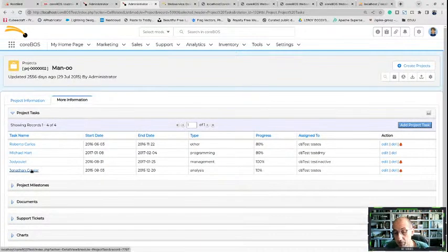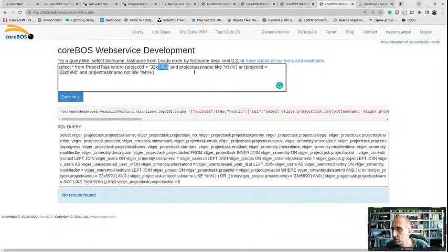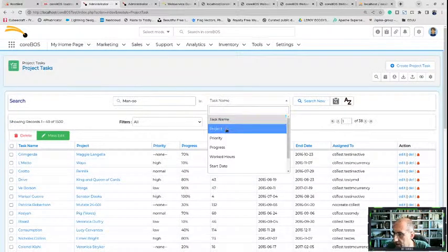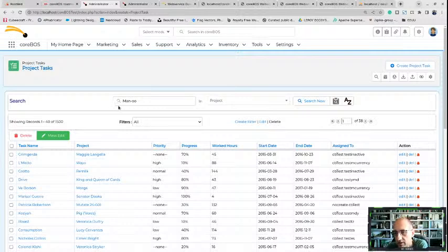I mean, in the web service API, in the end, we're just accessing the information that's inside coreBOS. So if I want to search in coreBOS for that project, I do this. I mean, this makes total sense. I'm inside coreBOS. I'm a user. I'm on the list view of a project task. I want to get the list of project tasks that belong to this project. You are supposed to give me the name of the project. You're not supposed to give me here that 590. I mean, that makes no sense.